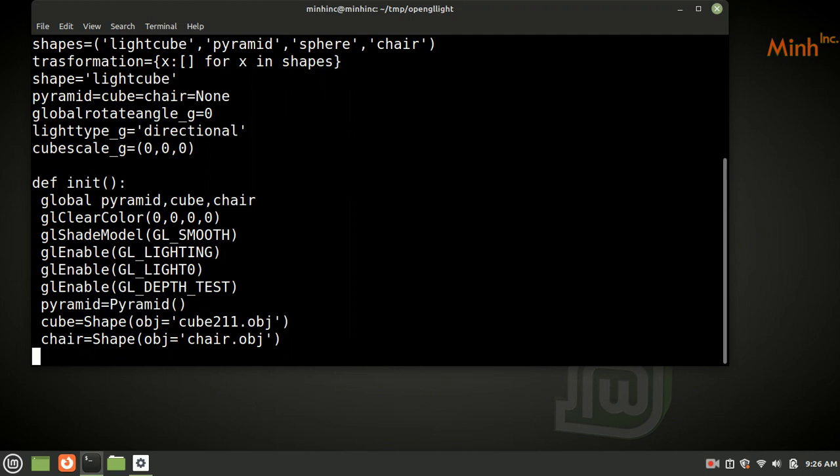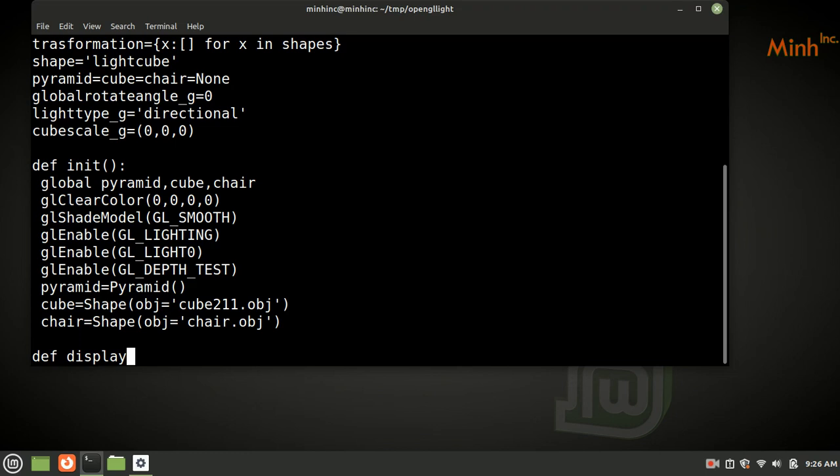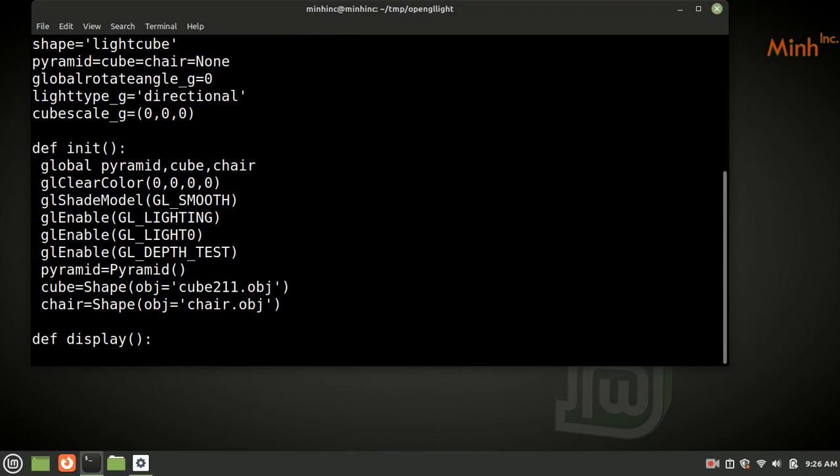Now we'll have a display. GL clear, GL color buffer bit, GL depth buffer bit. So every time we do the display, we don't forget to clear the buffers. So one is the color frame buffer and another is the depth frame buffer. So both we clear.